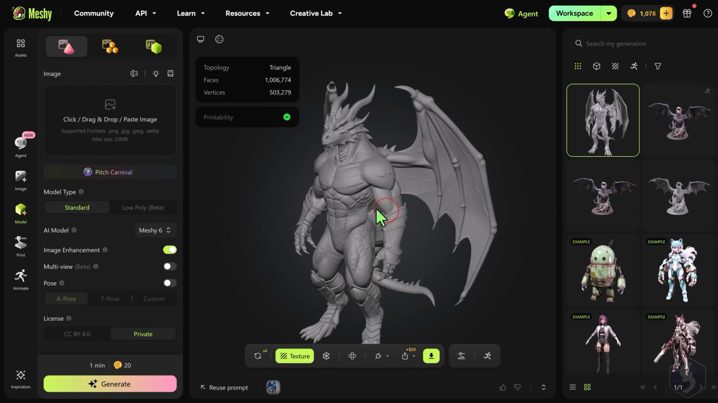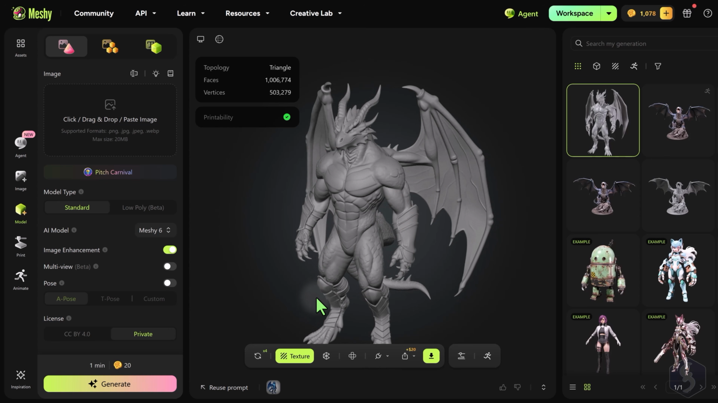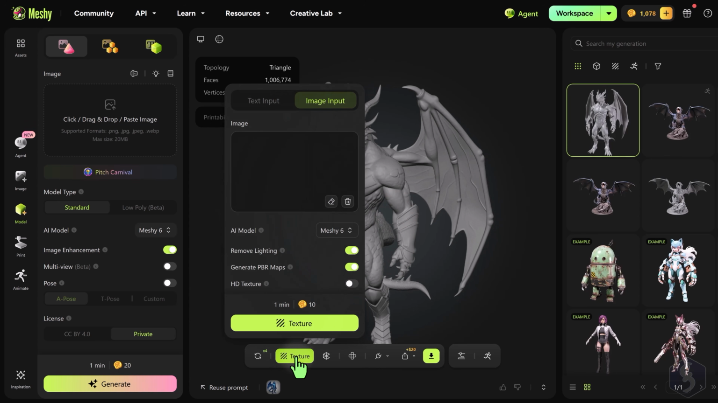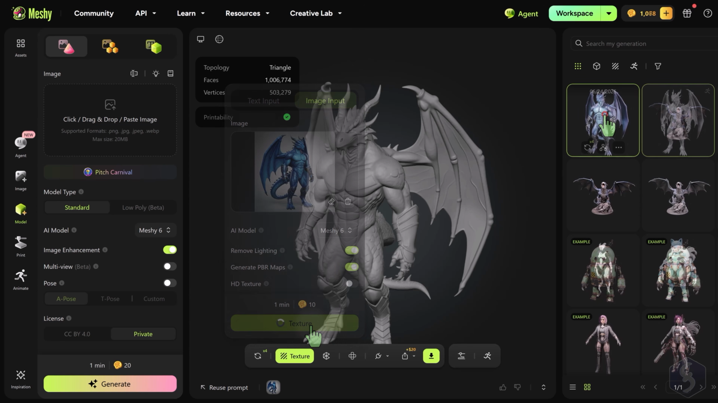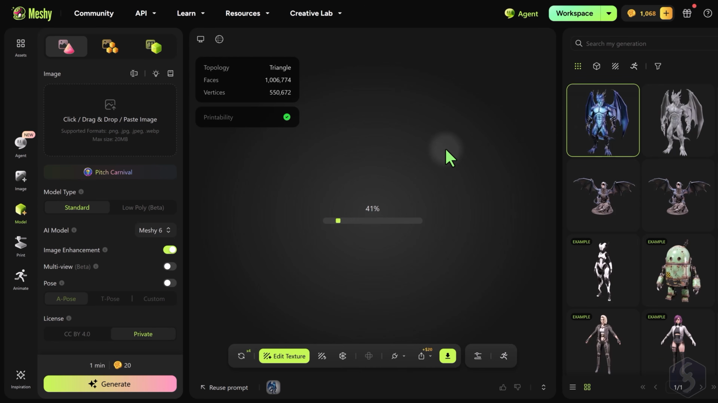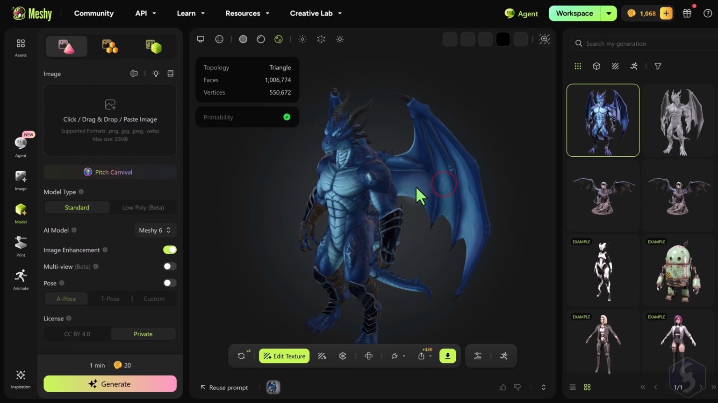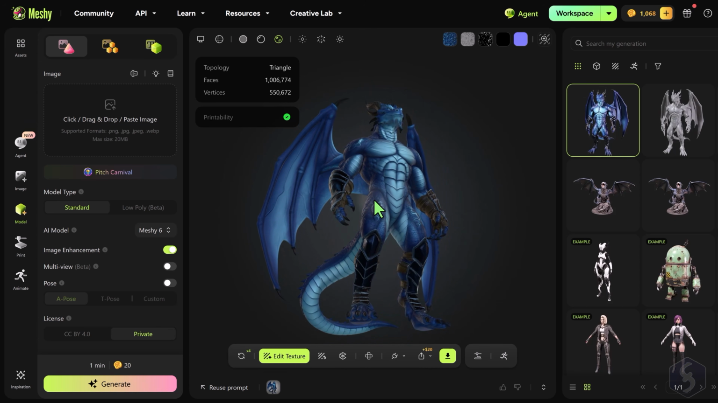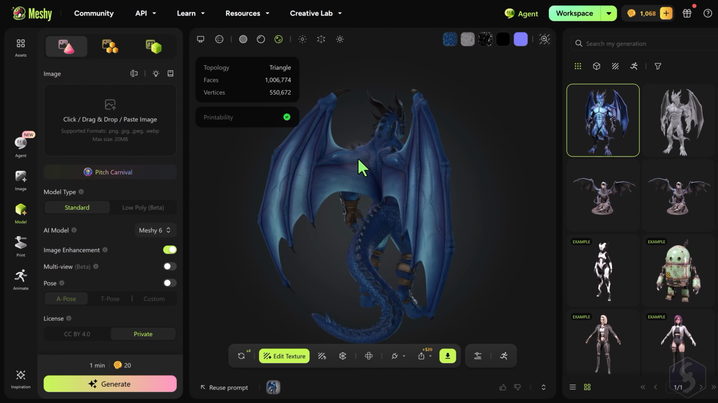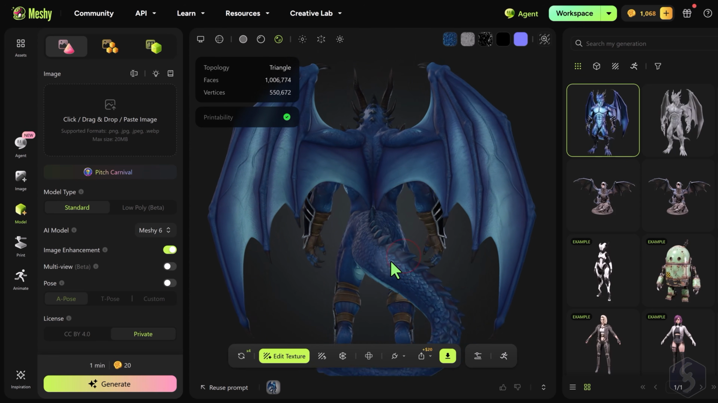Now, how do we add realistic textures to this 3D model? Let's head to the Texture tool and select the exact reference image we used earlier. Look at that! After waiting just a few minutes, we have a fully textured, production-ready game asset. Notice the crisp color gradients and the clean details along the tail. The model quality here is exceptional.